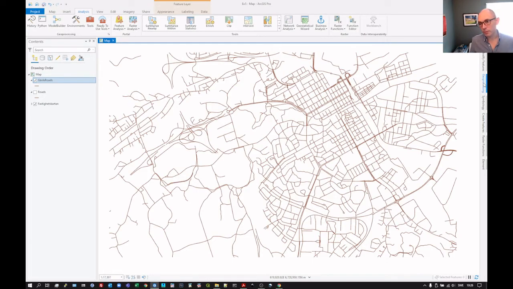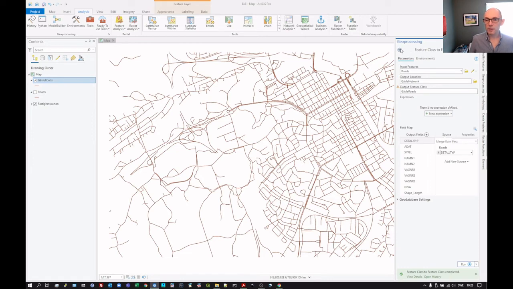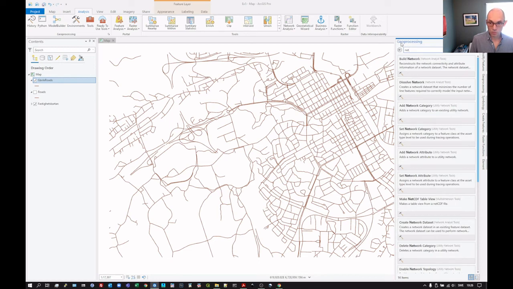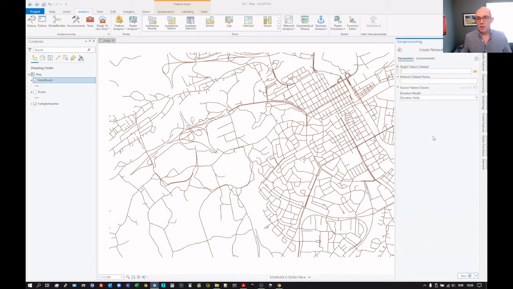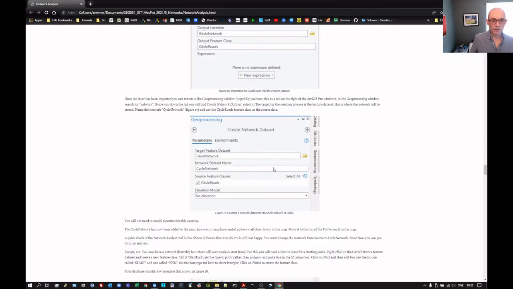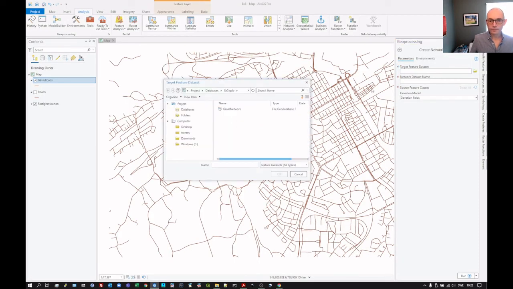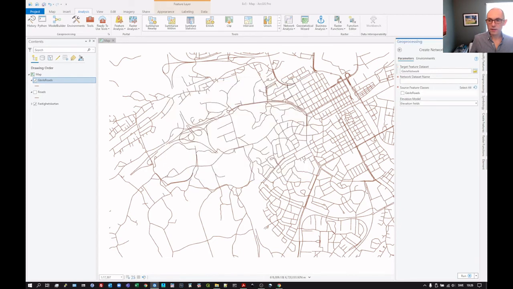So we go to geoprocessing, and we go back here, and we type in network. It's not build network. We want to create network dataset. Okay, so target feature dataset. So what would that be? Well, if we look in the instructions, it's going to be Gävle network. There. Click on OK. Network dataset name.